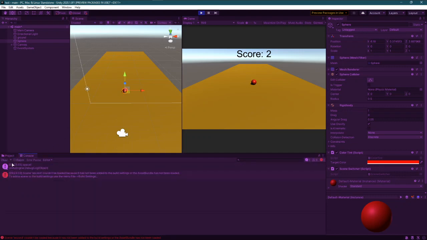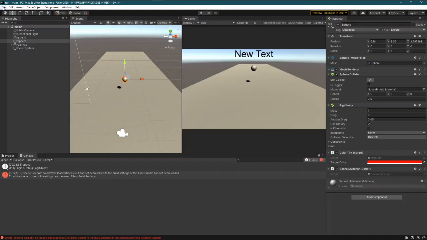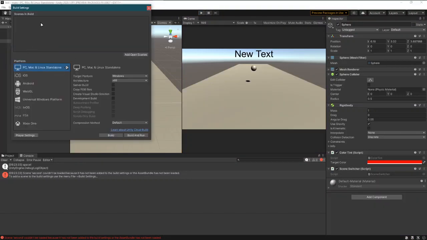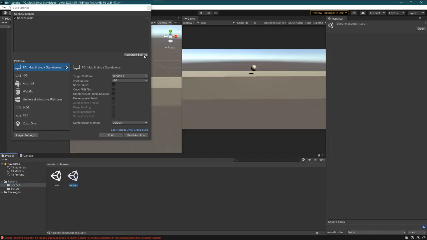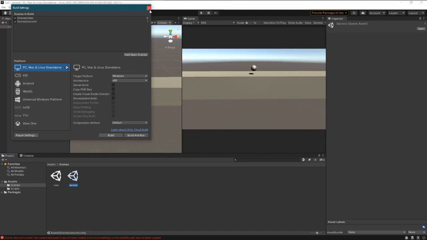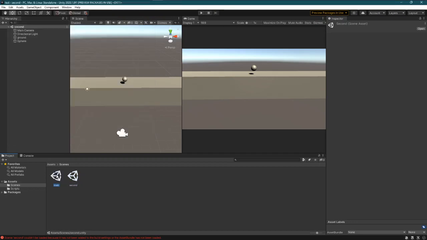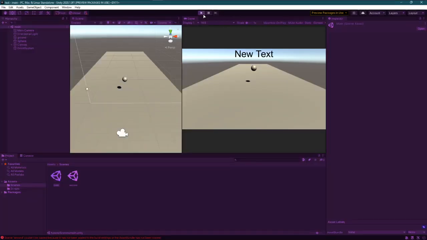The console is here. Scene second couldn't be loaded because it has not been added to the build settings. That's true. Let's add that scene. Let's add this scene as well. Okay, now we added them both.